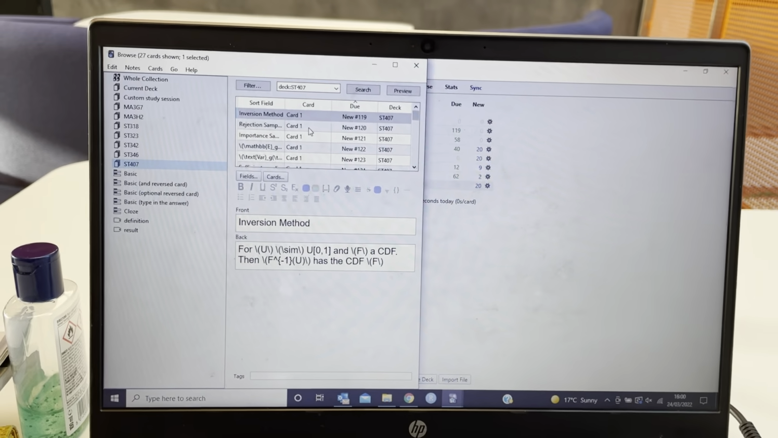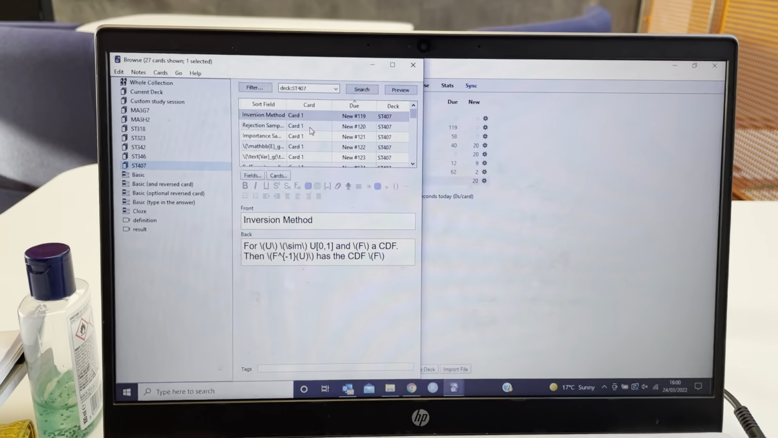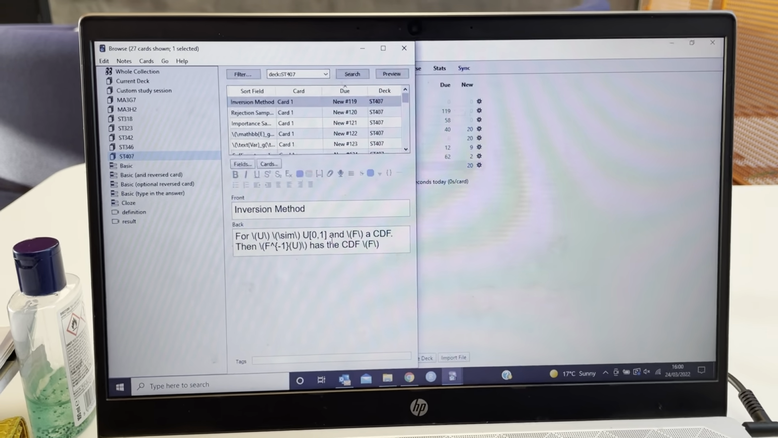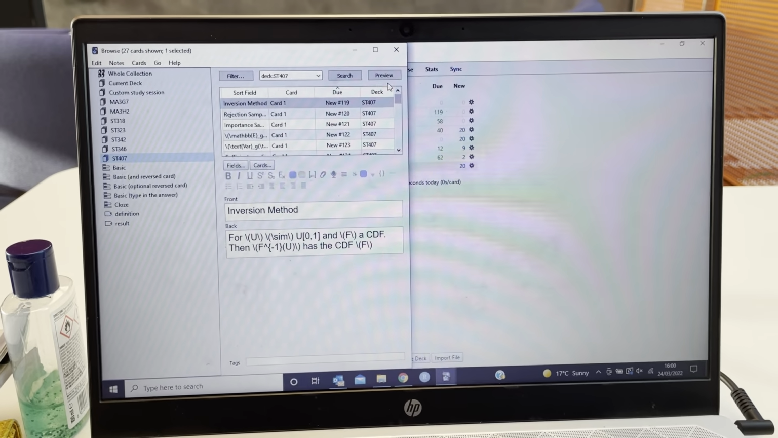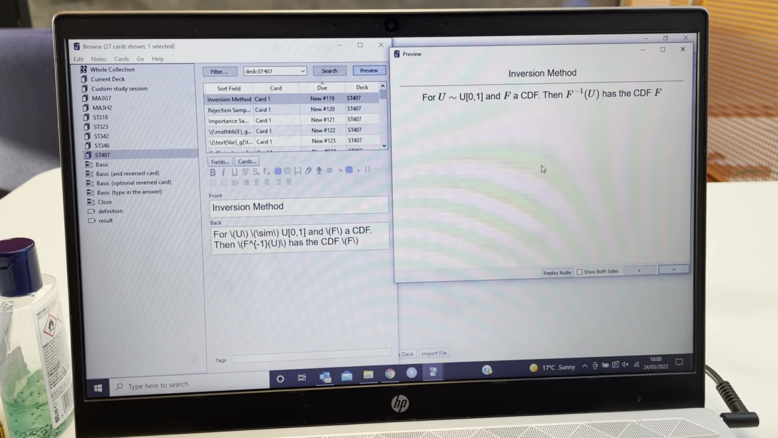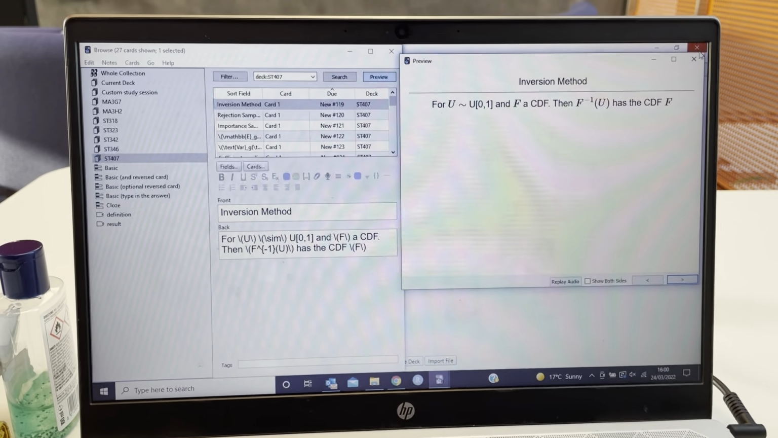I've also been adding flashcards. So I use a software called Anki, and it means that I can add LaTeX to all of my different revision cards. So if we preview what my flashcard looks like, we get all of the lovely LaTeX sorted for us, and so it's much nicer to revise with.